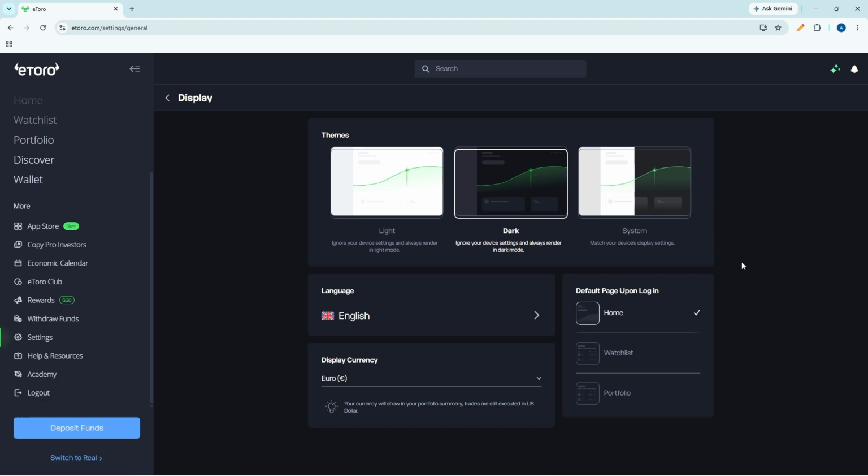You opened Settings, went to Display, located the Themes section, selected Dark, and the eToro interface immediately switched to dark mode.